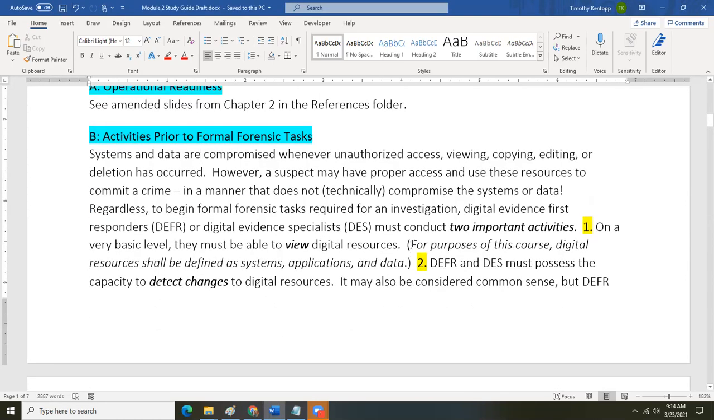Basically, every forensic professional needs to be able to view digital resources and detect changes. At its most basic level, when you're talking about the core of activity that digital forensics professionals perform, what's central to their capabilities is their capacity to view digital resources and to detect changes to digital resources. And that's where some of the additional context comes into play.